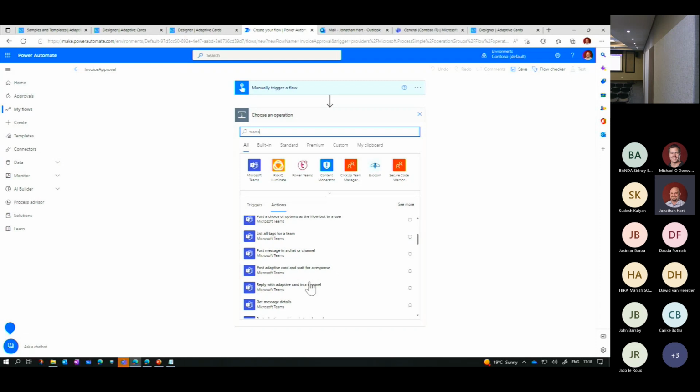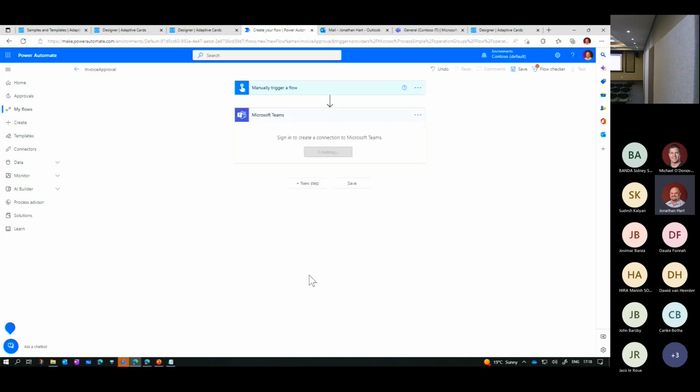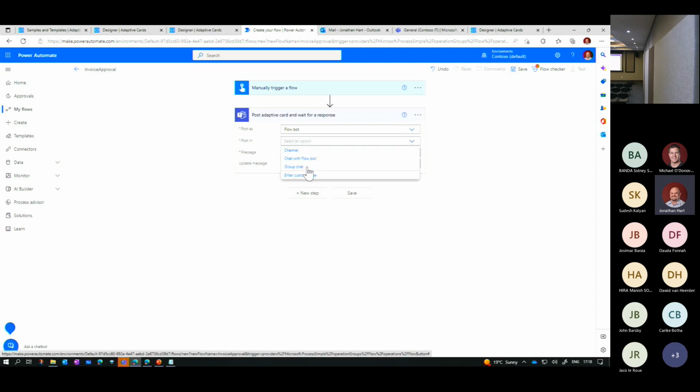So you can post an adaptive card and then just leave it as that. But for the scenario, we want a response to come back before we move on. So similar to like you do the approvals, start an approval and wait for a response, we're doing the same thing inside over here. So this one we can choose if we want to post it as a Flowbot or Power Virtual Agent. We can choose whether we want to post it into a channel, a chat with a bot, or even a group chat. For this scenario, I'm going to post into a channel.